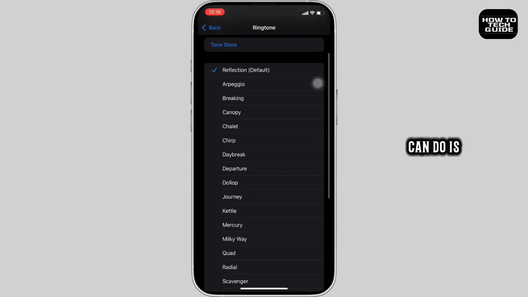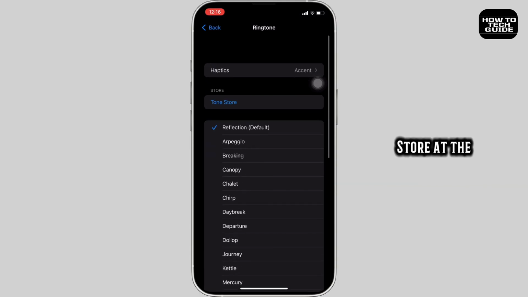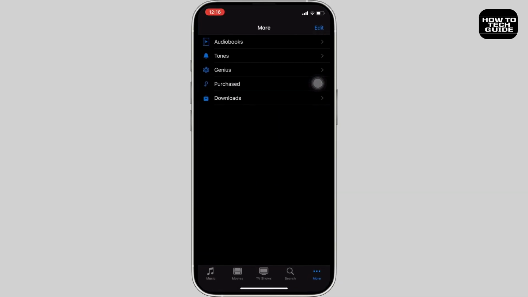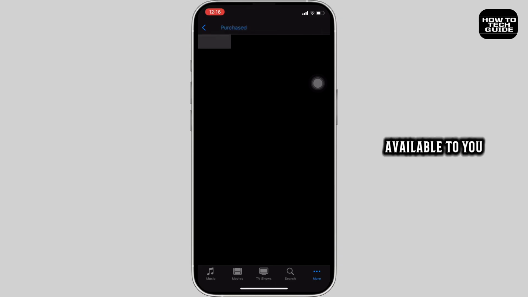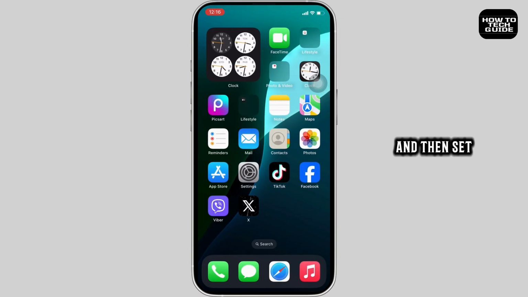Also, what else you can do is click on Tone Store at the top. Head over to any of the options where custom ringtone is available. Once you're inside the downloads, click on the song and then it will be available to you in the ringtone section. All you gotta do is tap on it and then set it as a ringtone. That way you'll be good to go.